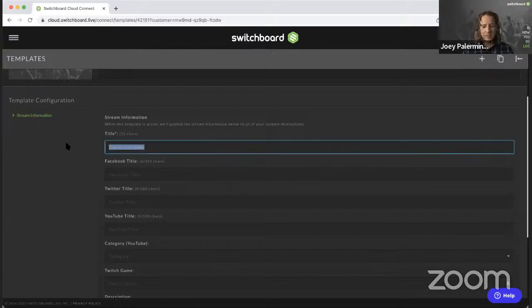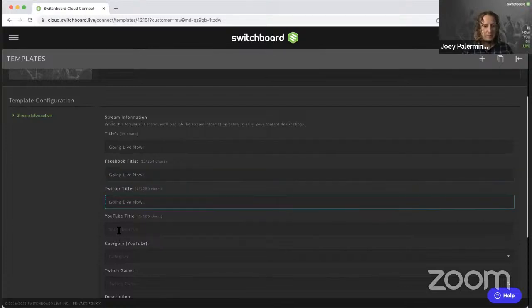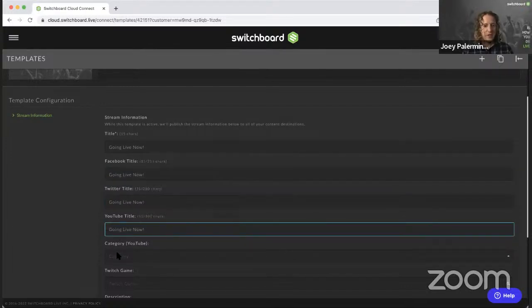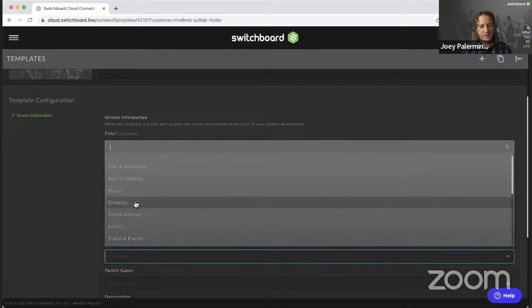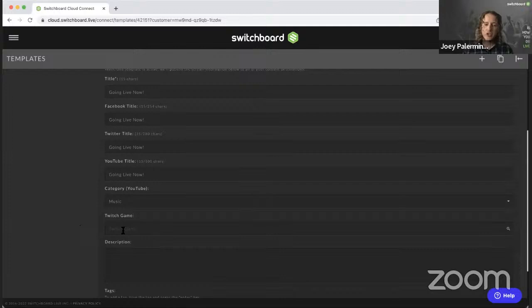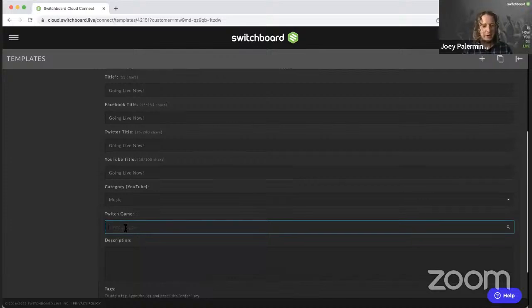And so in this instance, I'm just going to copy and paste the same title field into all my different title fields. Category, this really pertains to YouTube. In this instance, I'll just choose music for now. Now, if you are streaming to Twitch, you do have the ability to choose a Twitch game as part of the API. So I'm not going to be streaming to Twitch today, but say I'm playing Xbox and I'm streaming one of my games, I can do so. I can choose the game right here.